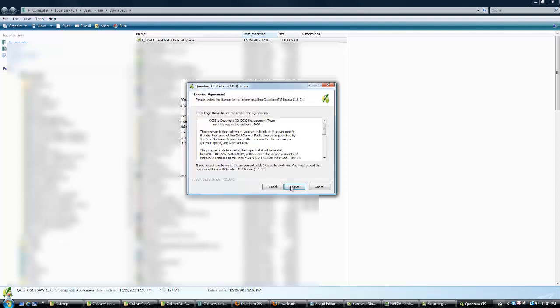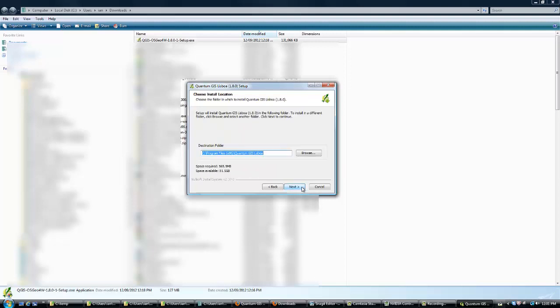Next. And you're now presented with a license agreement. Now, you are absolutely entitled not to accept this license agreement. But the problem is that if you don't accept it, the program won't install. So in actual fact, you're just going to have to accept it and go ahead. So click the I agree button.